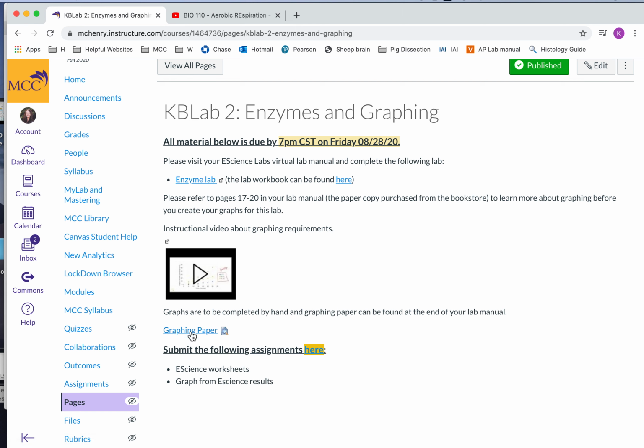Okay, here is some graphing paper there. Please do your first graph by hand. If you'd like to do other ones by Excel or whatever, that is fine, but the first one needs to be done by hand. Okay, so this week we're just doing an eScience lab. So you're going to go ahead and access your eScience lab here. And then the eScience always has a worksheet that accompanies it. You can access that directly from the site or you can access it here.